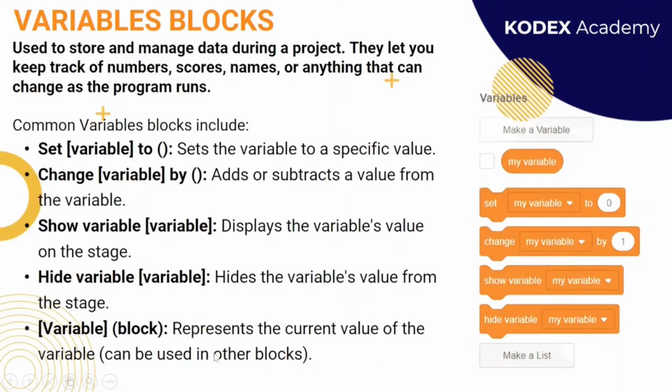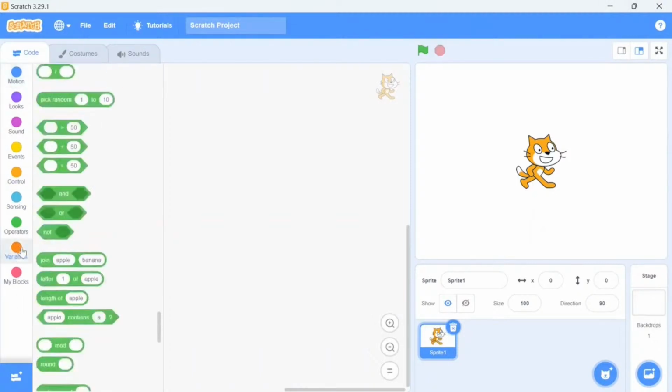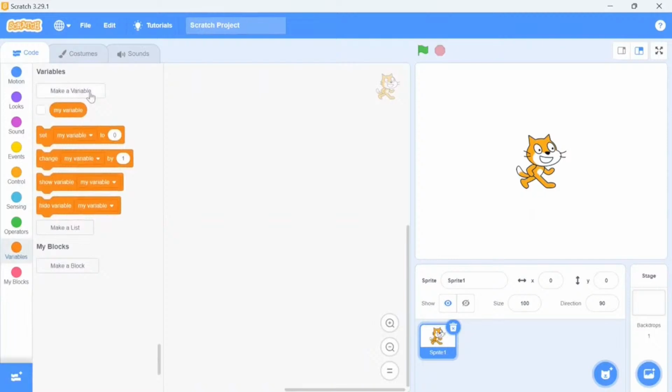So here we go. Now our Scratch screen is open. Now I'm going to the variable block, and when I click on this icon, you will see these are the command blocks that belong to the variable block palette. First is make a variable. By using this you can make your own variable. So now we are going to create our own variable by clicking on this.